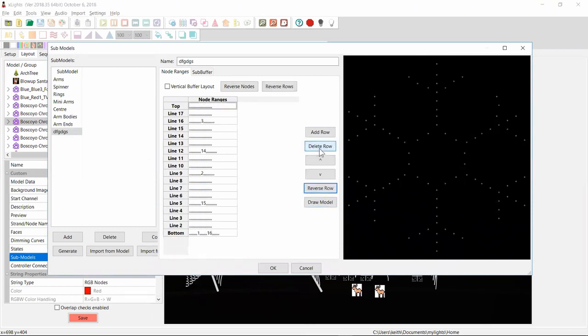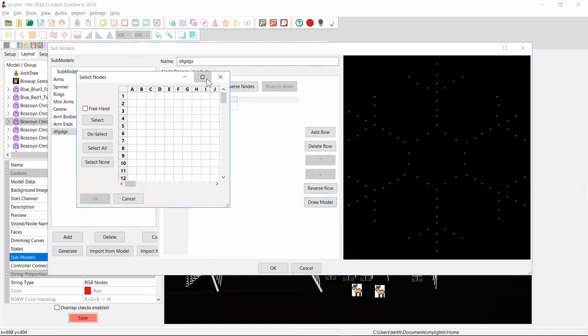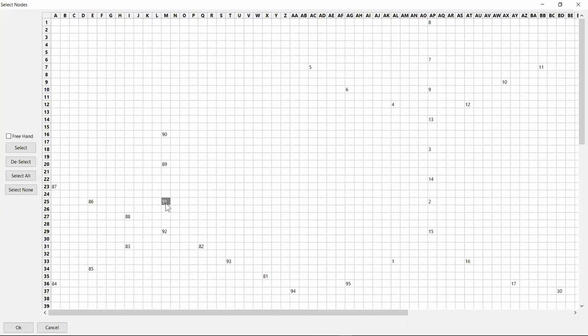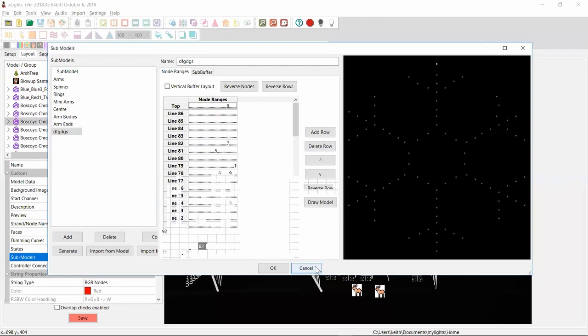If we delete all those rows, I can go back and do it again. You can also come in here and you can double click on the nodes you want to include in your submodel as well. If you want to deselect everything, you can say select none. You can select all and then deselect the ones you don't want. That all works fine, and that creates your submodels.